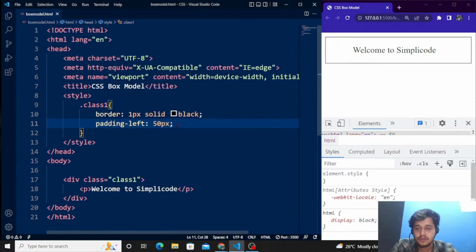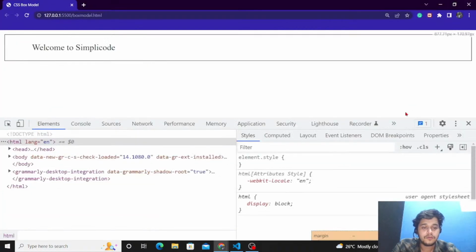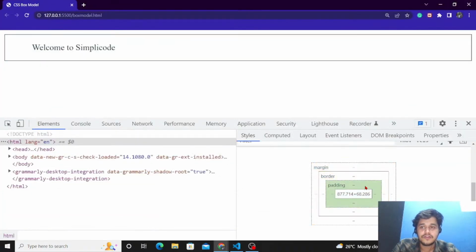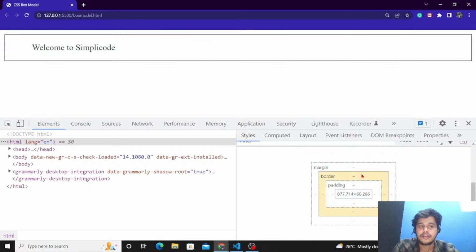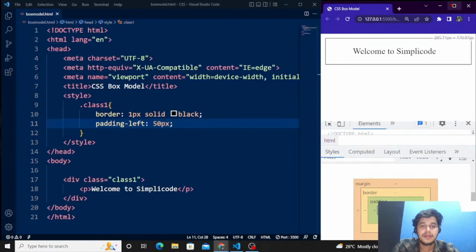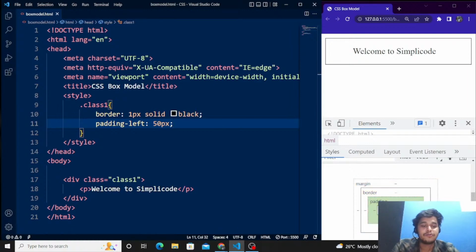So what we can do is we can save it. Now let's see in the box model, is there any change over here. So here's the padding, here's the content. Now we have the border as well over here. And the last thing we are going to define is the margin. Now we know that padding refers to the distance between the edge of the content to the border. So this is what we call padding.